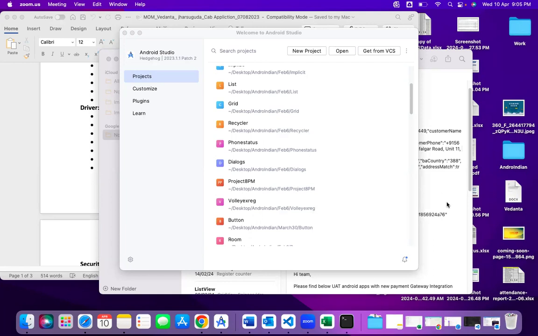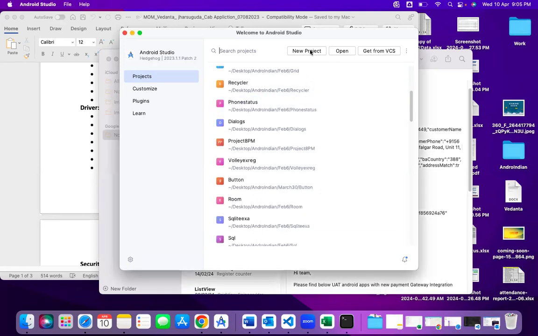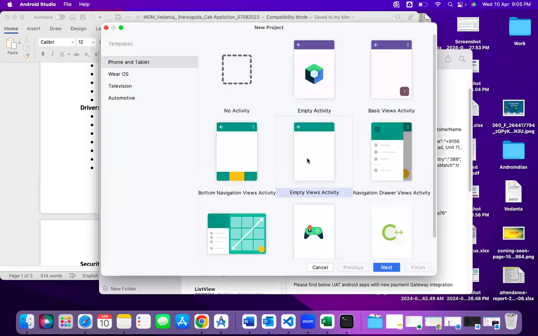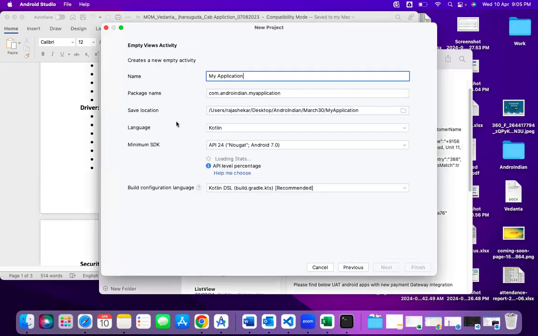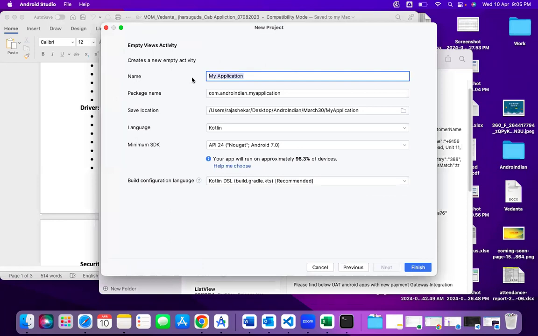So in last class we discussed a linear layout. Today we will concentrate on table layout. I'm selecting Empty Activity and creating a new project. So here I'm creating a table.